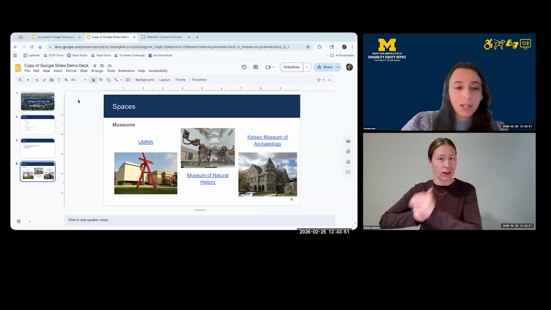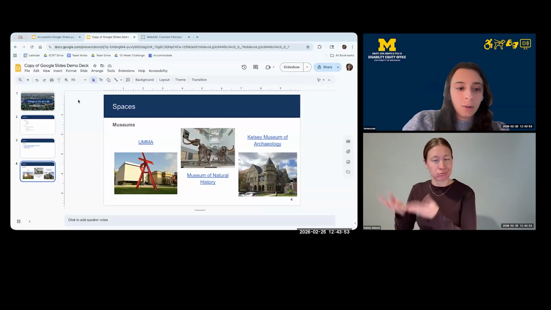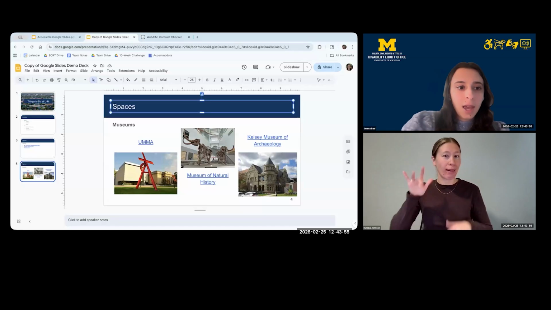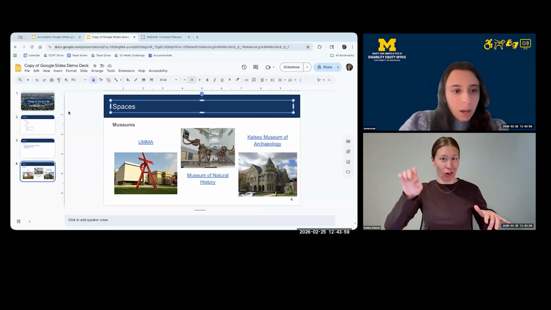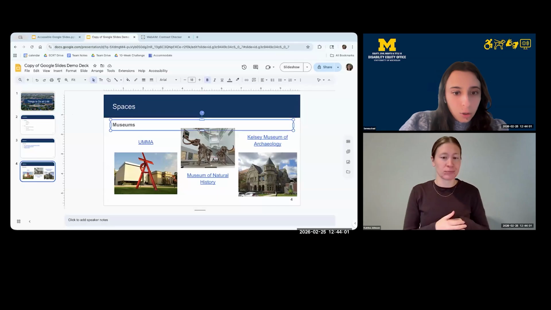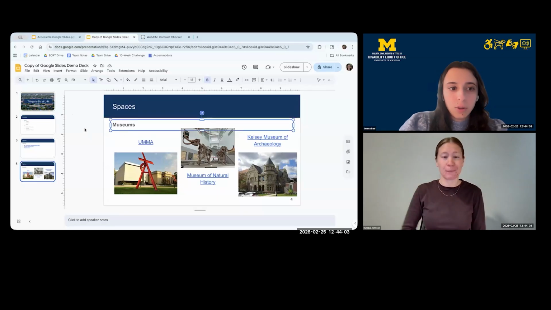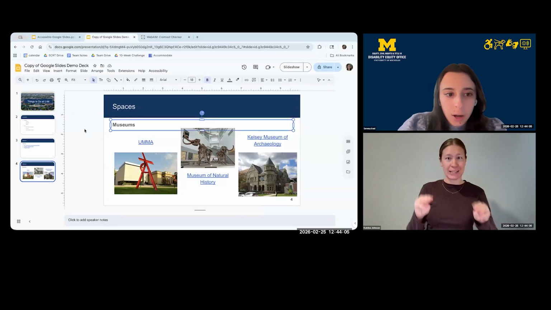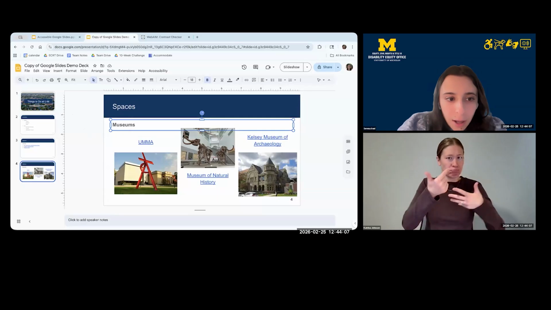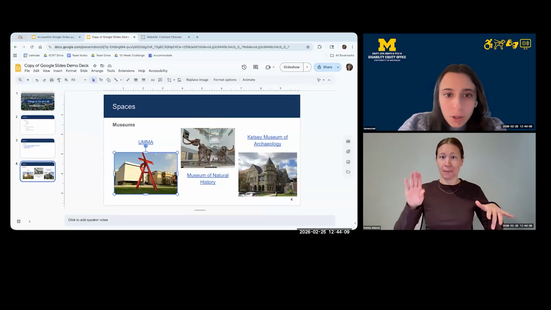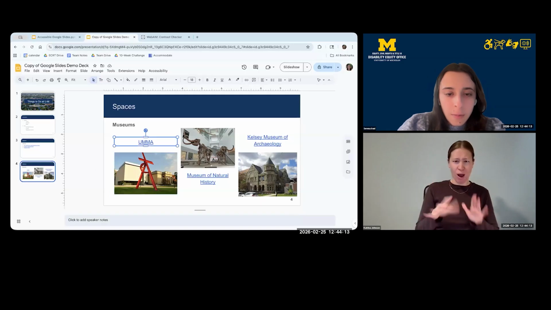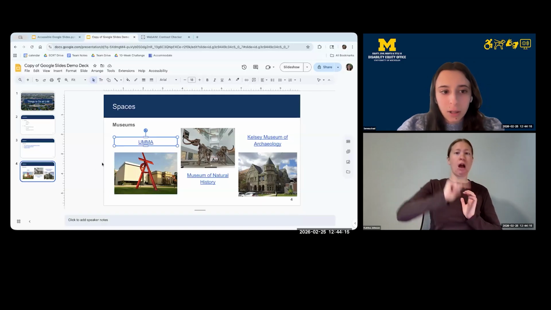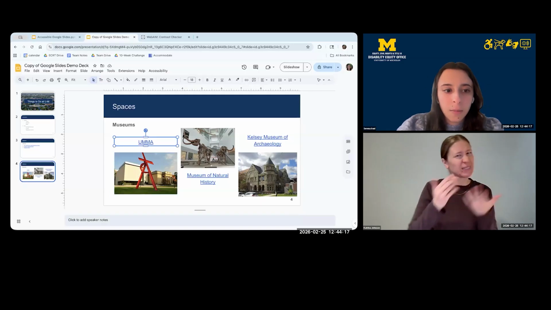So I'm going to start tabbing through my slide elements. So I hit the tab key and it goes to the slide title first. So that's great. And then I go to the text box that has the word museums in it. Okay, that seems right. I'll hit tab again. Now we jumped to the UMA image first, then the UMA text. So that's maybe not what I wanted.